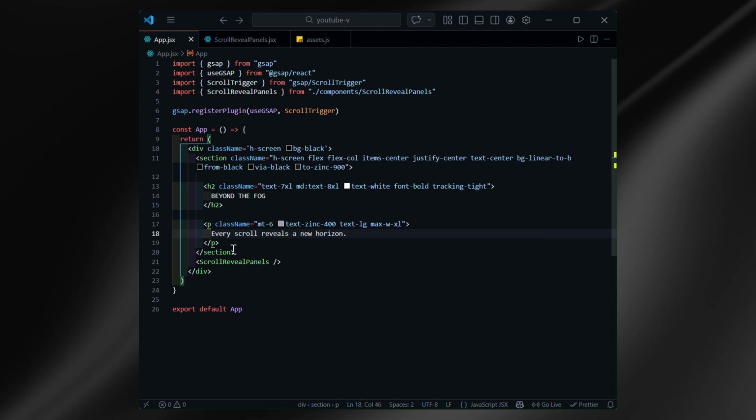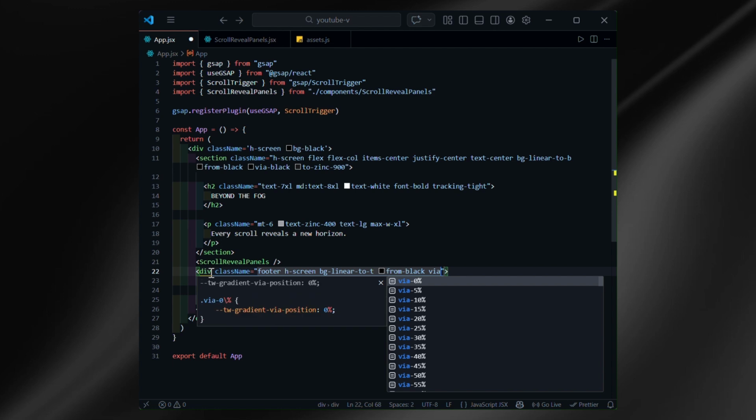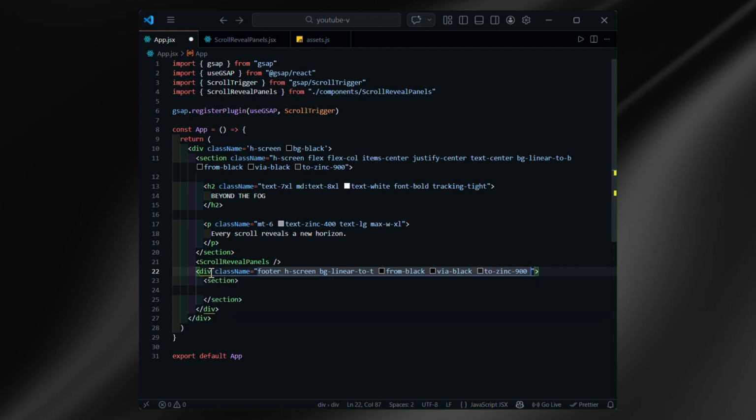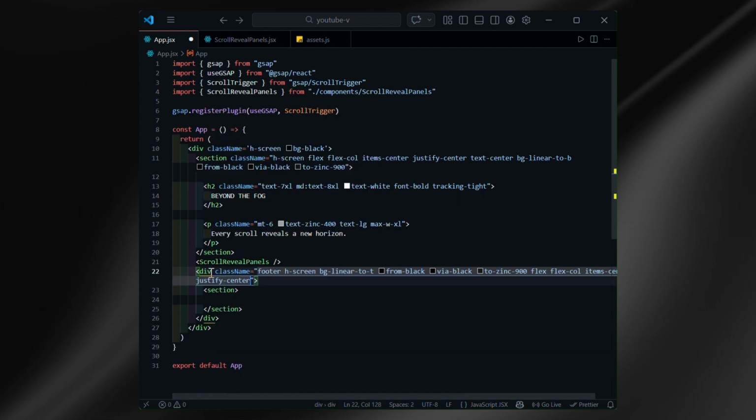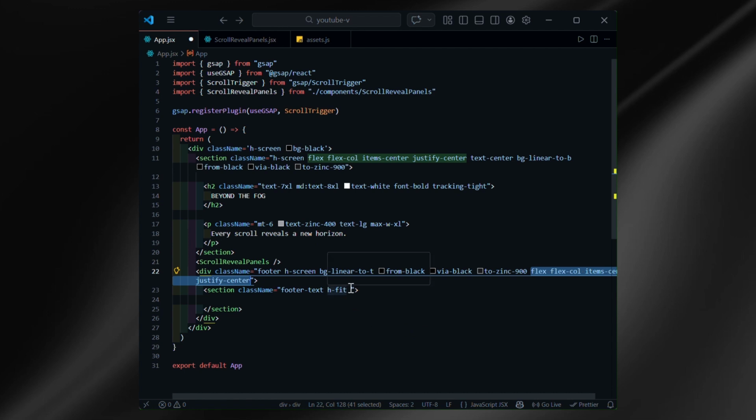Now, after placing the component, we create the footer section and give it a class name footer, which we'll use later for the GSAP animation. This section also takes up the full screen height, centers the content, and uses a subtle gradient background similar to the hero section. Inside the footer, we add a section with the class name footer text. This section simply wraps an H2 heading and a paragraph, with the content centered and stacked vertically.